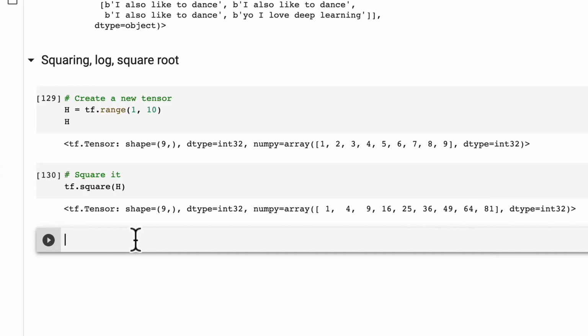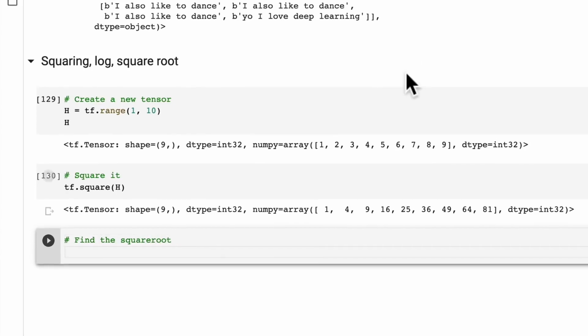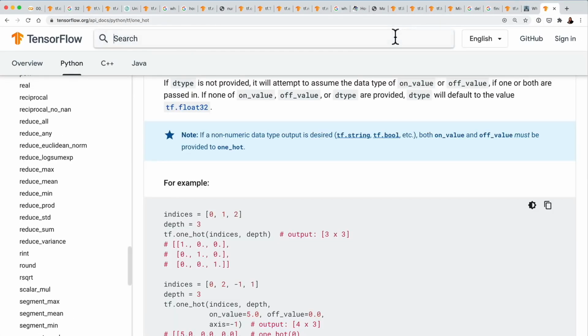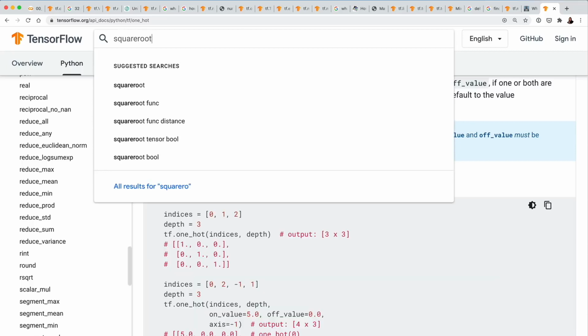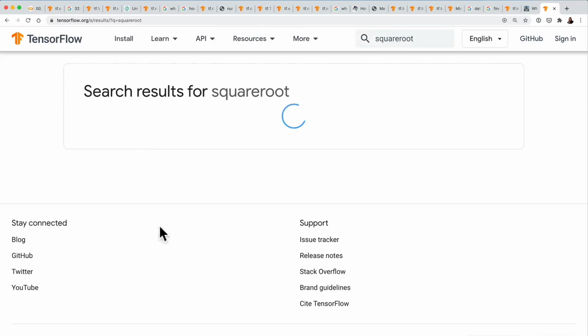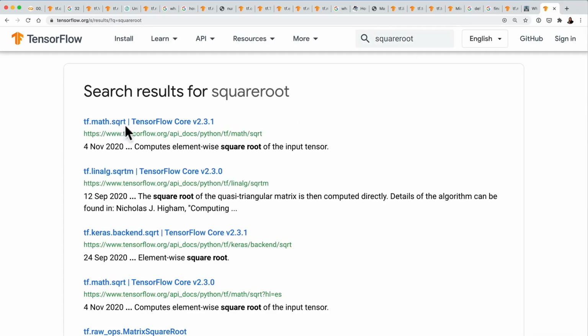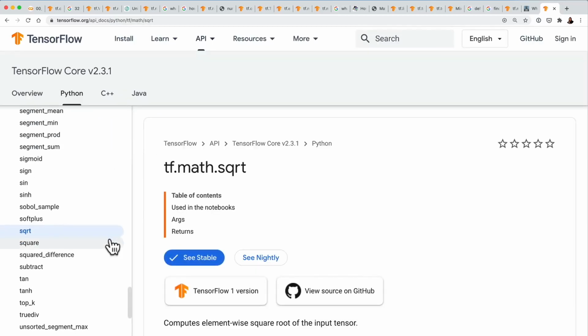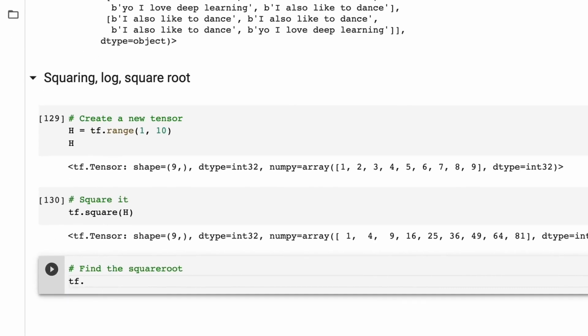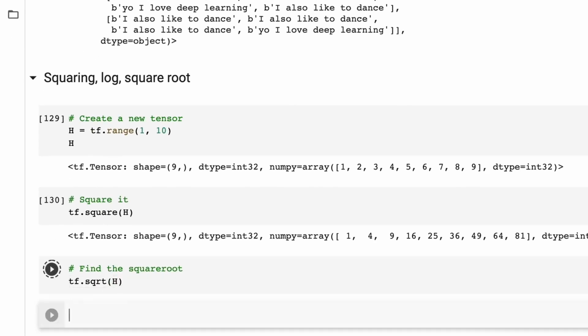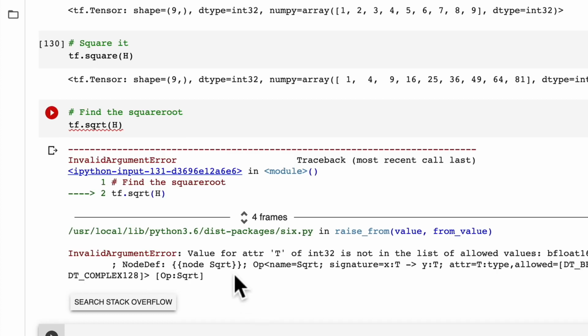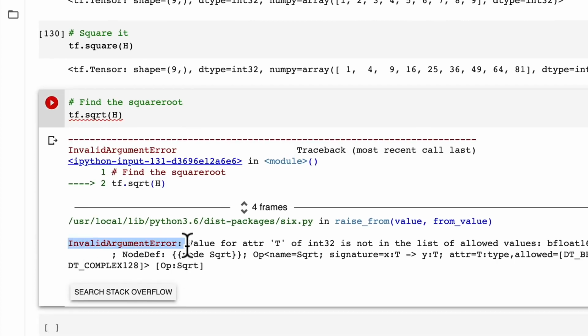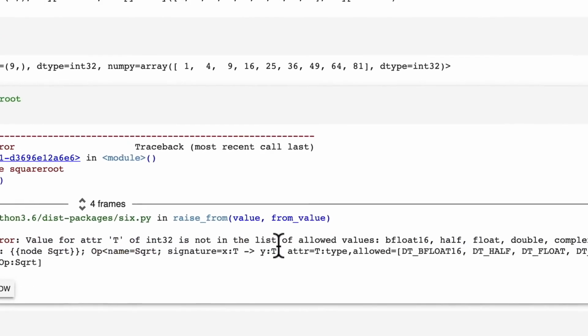And then if we wanted to find the square root, let's find the square root. We come over here. Maybe we go square root. There we go. tf.math.sqrt. Beautiful. Let's try that. Now, I believe it may have an alias. We can just skip the math part. Oh, what do we got here? Invalid argument error. Value for attribute T of int32 is not on the list of allowed values.